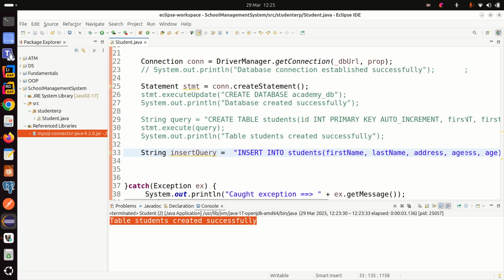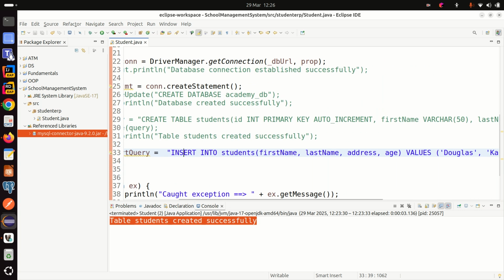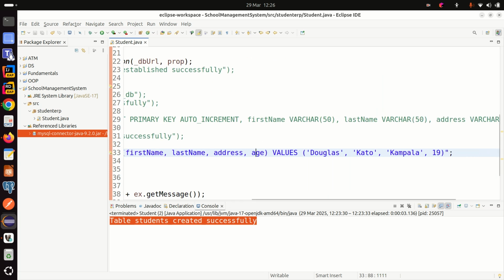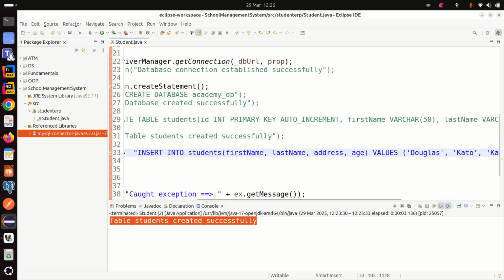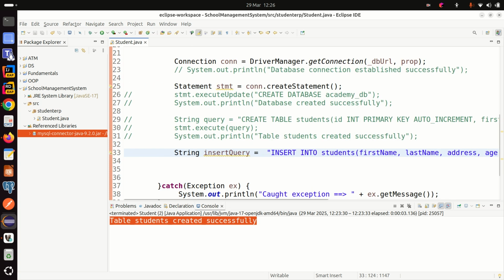So there we have created a query to insert into students first name, last name, address, and then age. Then you say values, and you put corresponding values. You started with first name, so the first name is Douglas, last name is Kato, address is Kampala, age 19. Then you can go ahead and execute this statement.